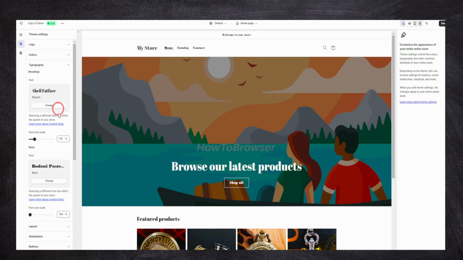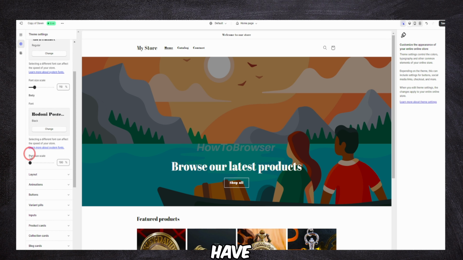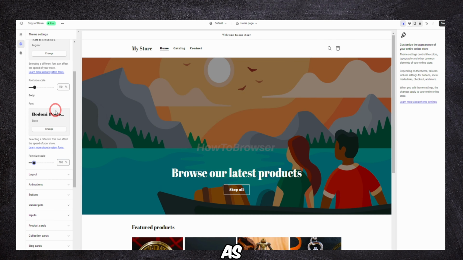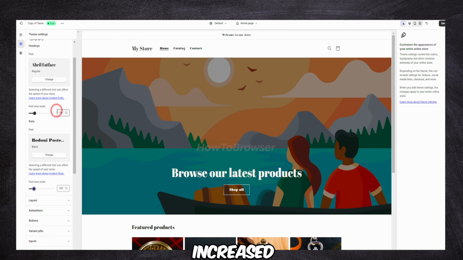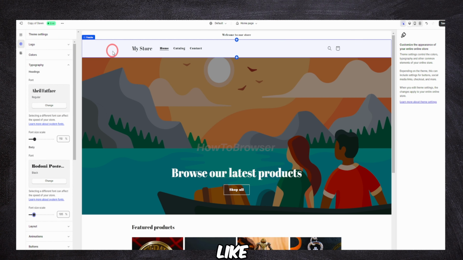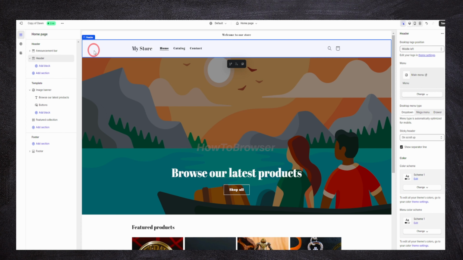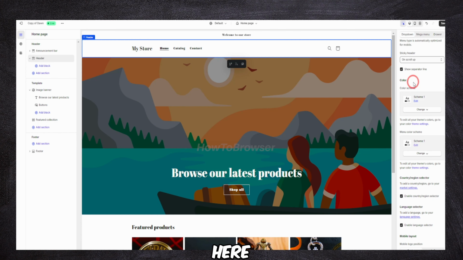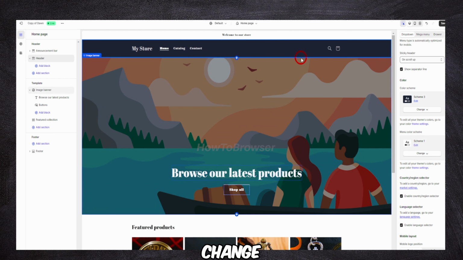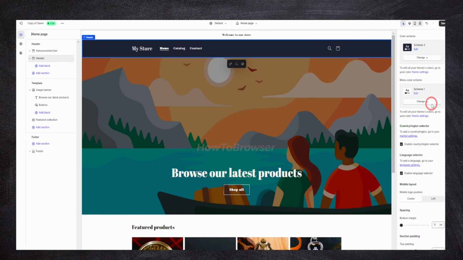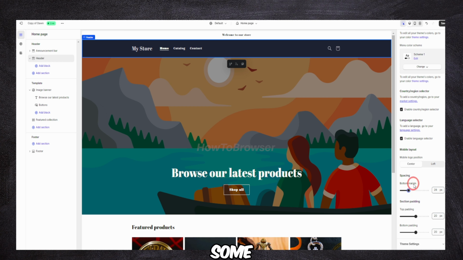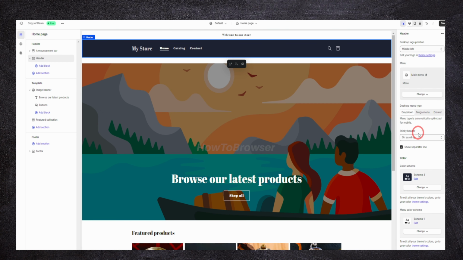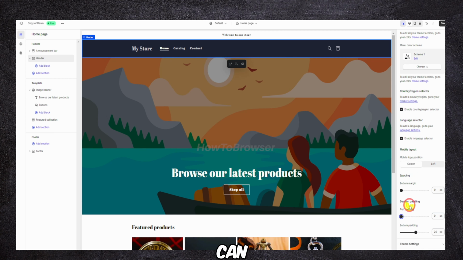And we have here font scale. If you want to scale your font, as you can see, it increased. Now maybe you would like to see the header here, right? So here, on top of your text, maybe you'd like to change your color as well. So you can do it from here, and you can add some border margin if you want to, or you can remove that, or you can add some padding.